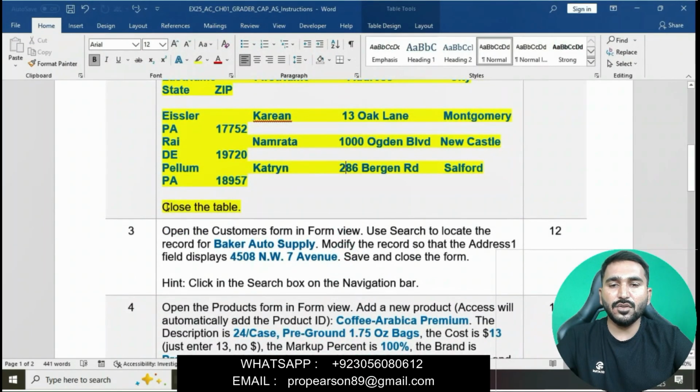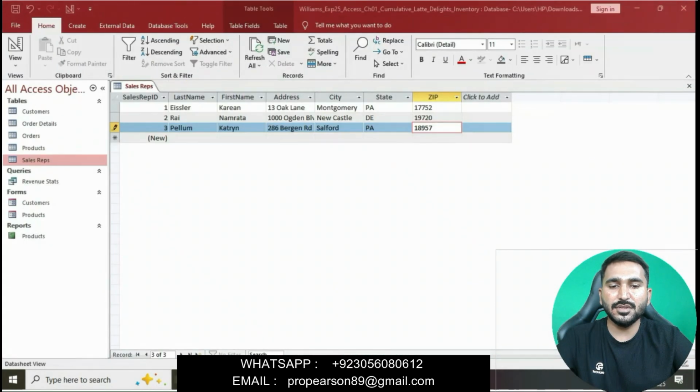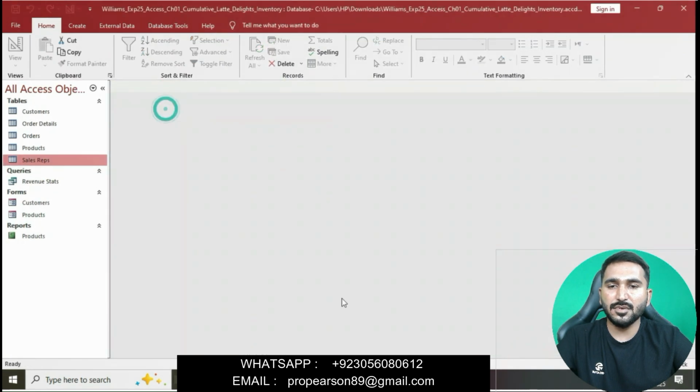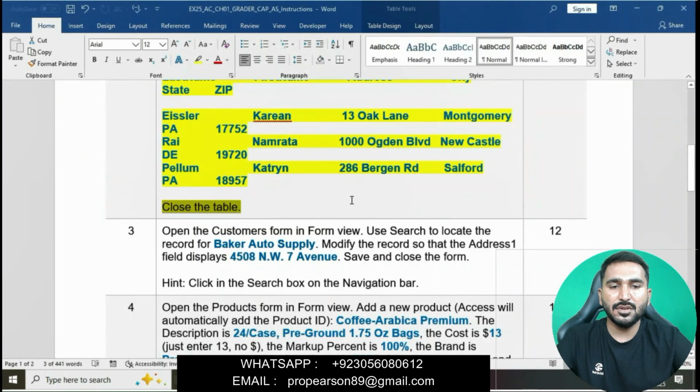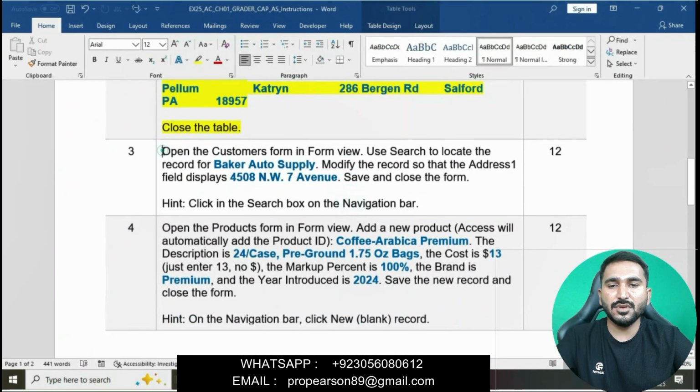Now save and close the table. Right click on the table, save, and right click again, close the table. Okay, this question is done. Now moving on, the next question is question number 3.